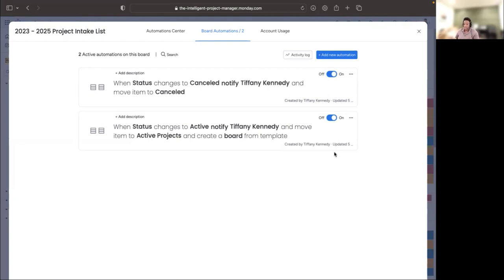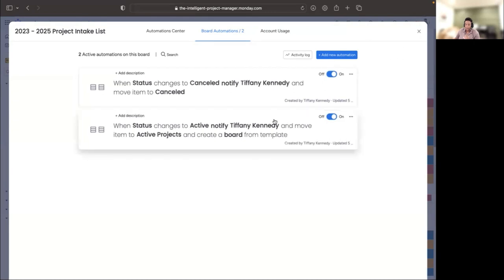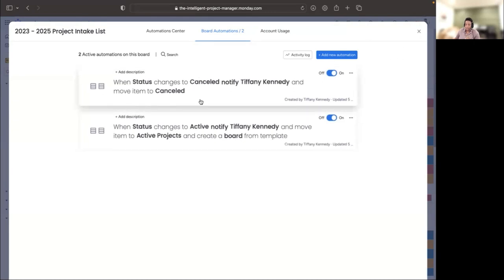We wanted to create a new board or a template for our project plan that would then be housed in our active folders within our project structure. And then we also wanted to move that item, that row entry on our intake form, down to our active group to signify that that project is active. So it's a little bit more involved on the active automation versus the canceled automation, but we still have some good things going on with our canceled as well.